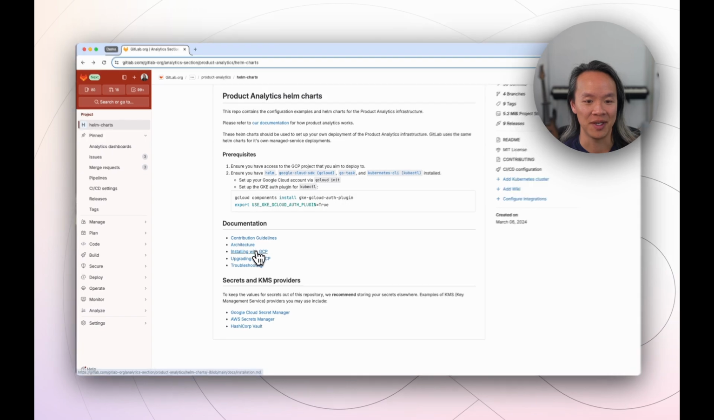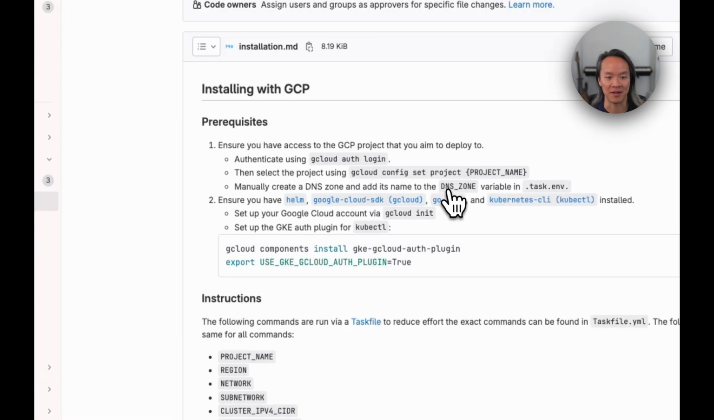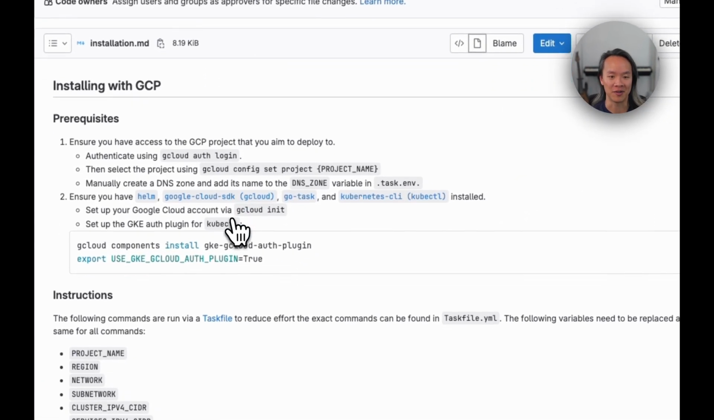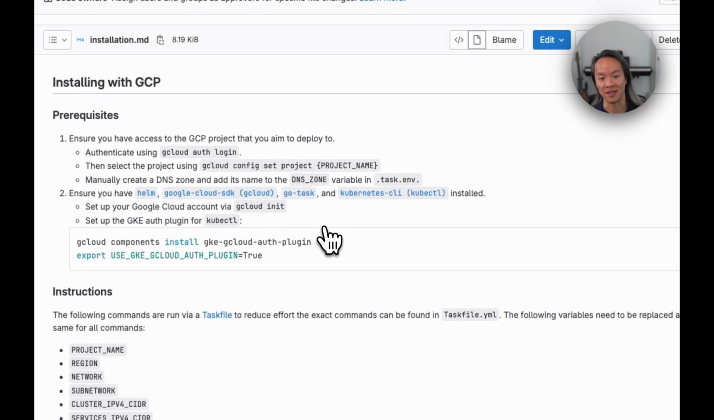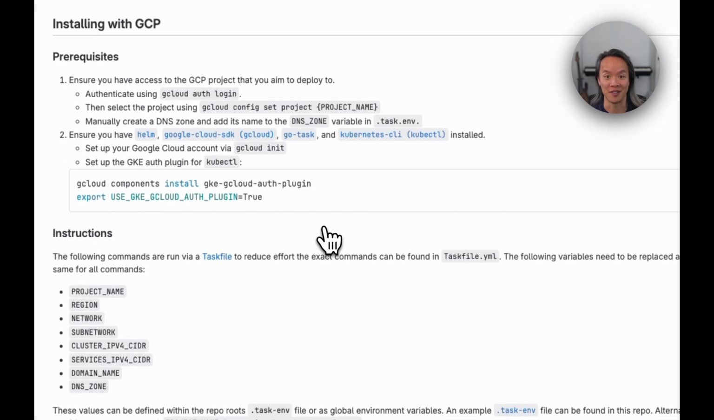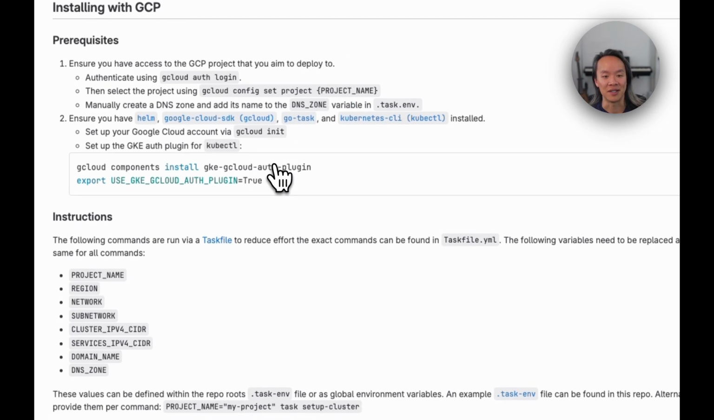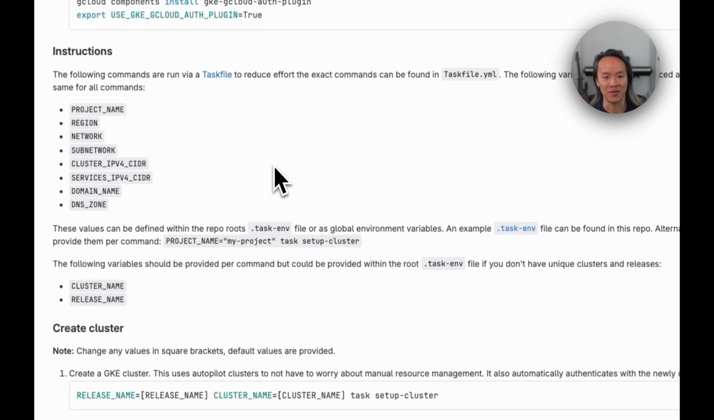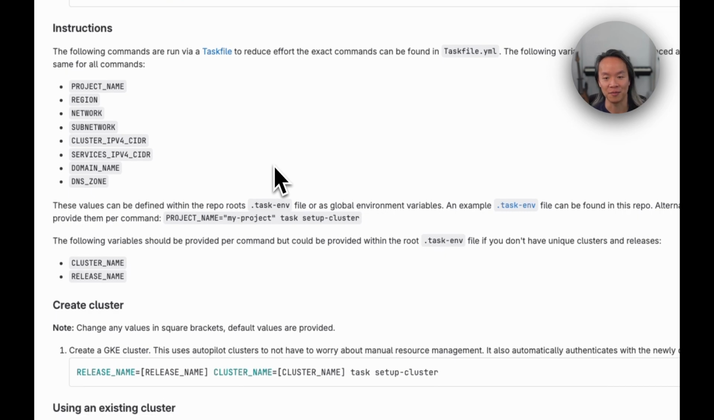So we'll go ahead and go into the installation steps and just go line by line. The prerequisites, again, are listed here in terms of what you need. It is a Helm chart. You will need Google Cloud access. You'll also need to be able to execute Go tasks as well. And you'll need the Kubernetes command line interface as well. So once you've got that all set up, then we can go through and actually create a task file.